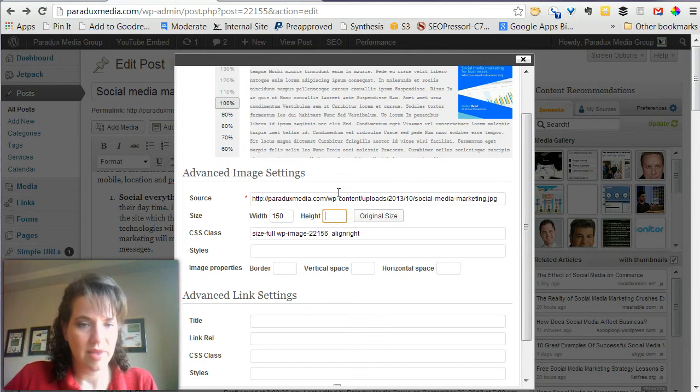Now, if I've been messing with the size here and I've made a big mess out of things, I can just click original size and it will put back the original size of the image the way that it had been before.